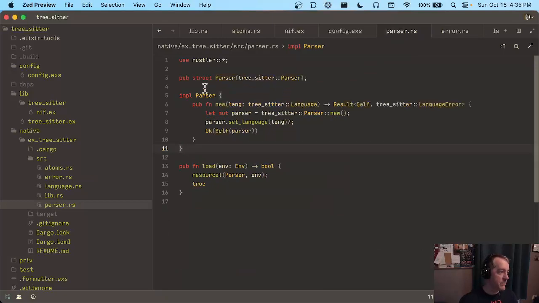Okay, so this one, we have a parser. It's just a wrapper struct. It's just a new type, basically, around the tree sitter parser. And we're doing this so that we can turn it into a resource. Like if we tried to do resource on tree sitter parser, it'd go, you can't do that, sorry, because of the orphan rule, right?